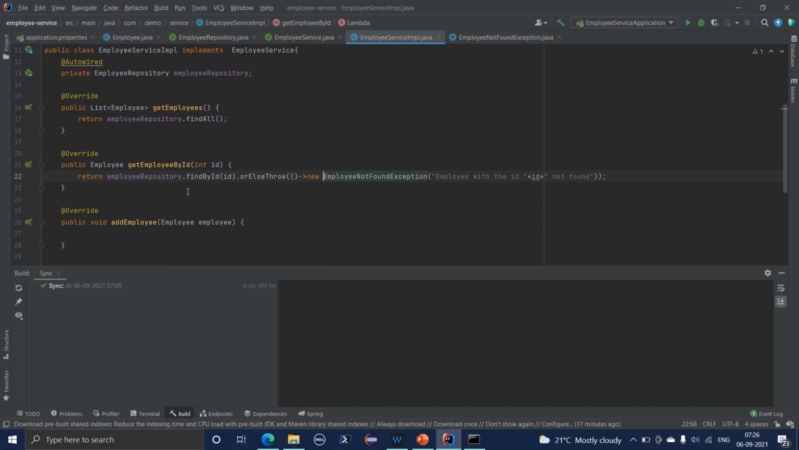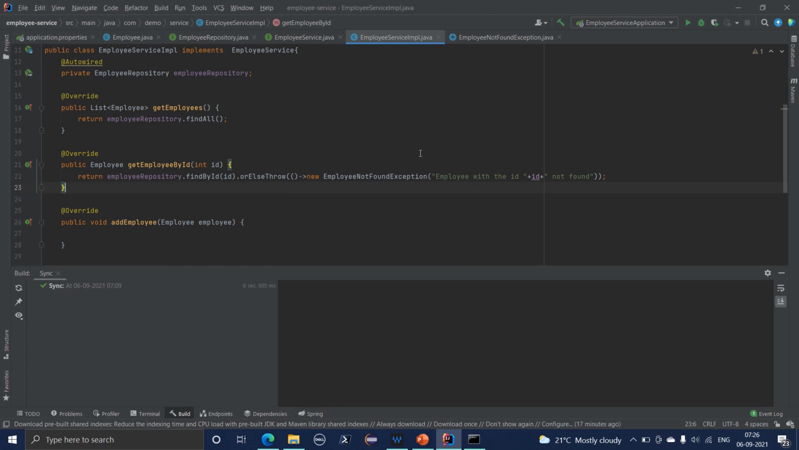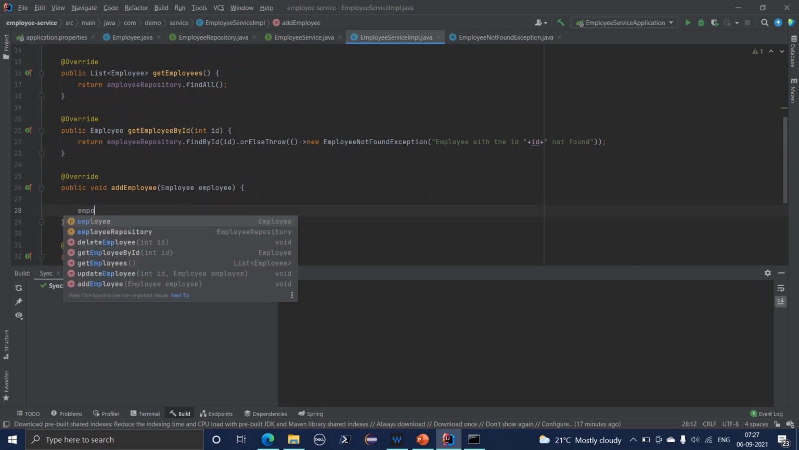Okay, so what this statement says is, try to find an employee with this specific ID here, that is find by ID. If you are able to find, then return that employee object. Else, if you are not able to locate, then throw an exception, employee not found exception with this specific message. So orElseThrow is actually a method which takes a supplier, a functional interface which is introduced along with Java 8. Okay. Now adding an employee, I'm not going to check anything. Simply I'll say employee repository.